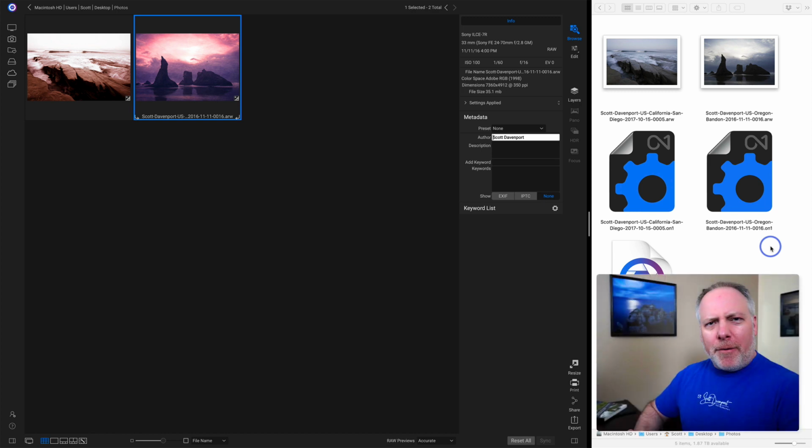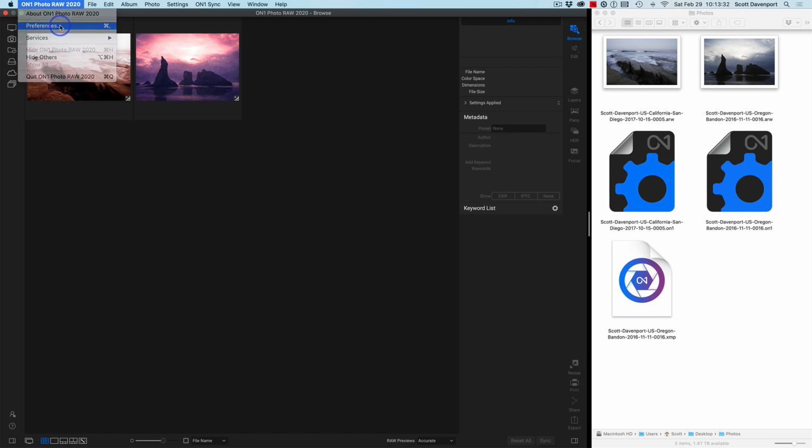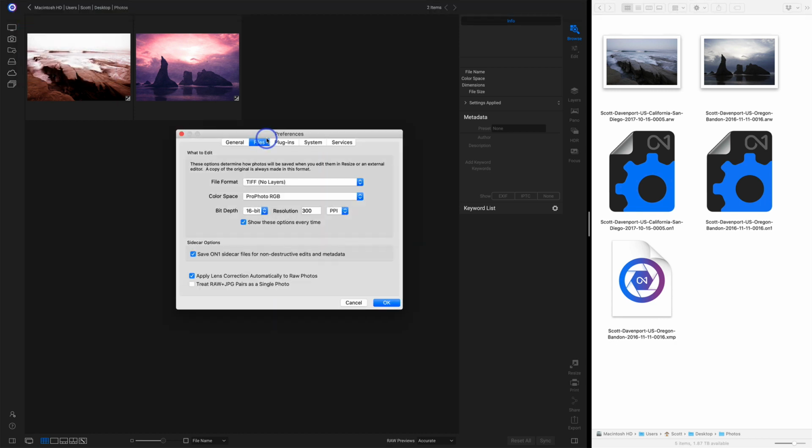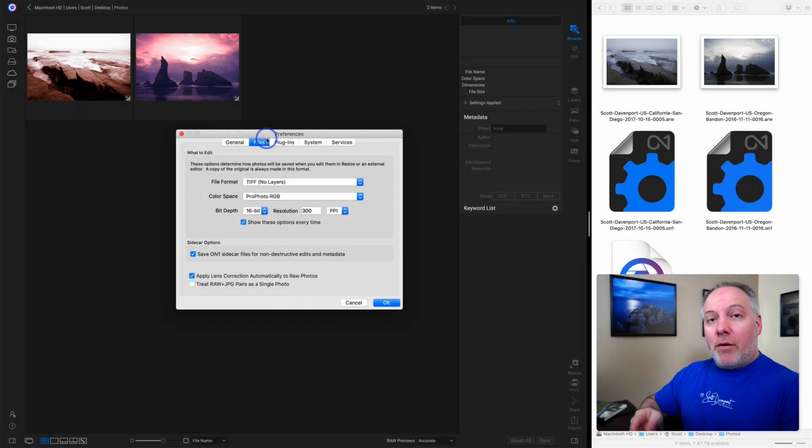Now, a key thing here, I had to go and make a change for these sidecar files to show up. When I click that box in the preferences, remember that box where it says save ON1 sidecar files for non-destructive edits and metadata, as soon as I turn that on, it's saying from this point forward, create sidecar files for me. If you have a collection of photos that do not have sidecar files, the only way to get them to show up is to make a change.